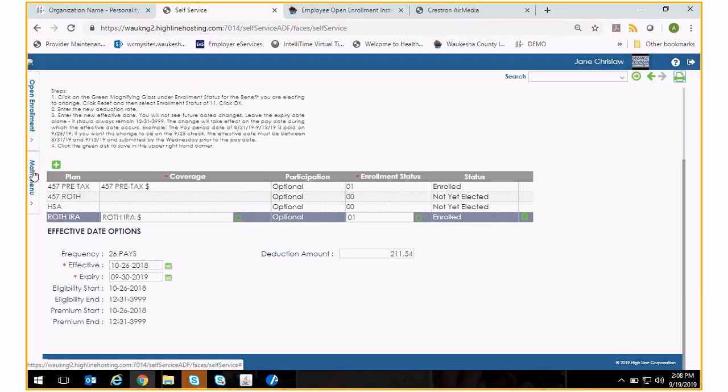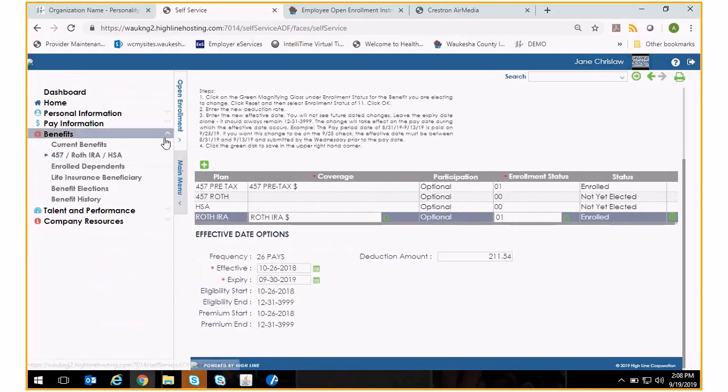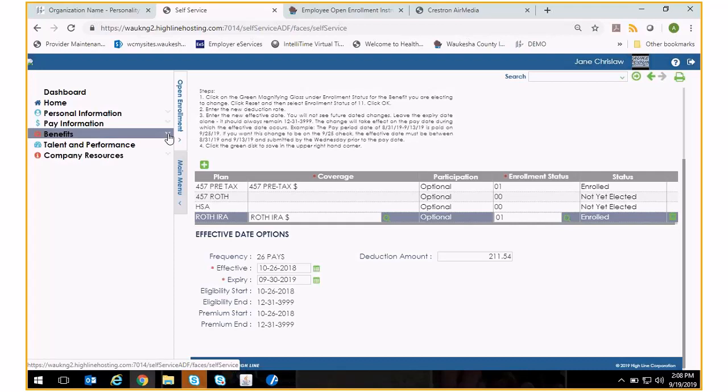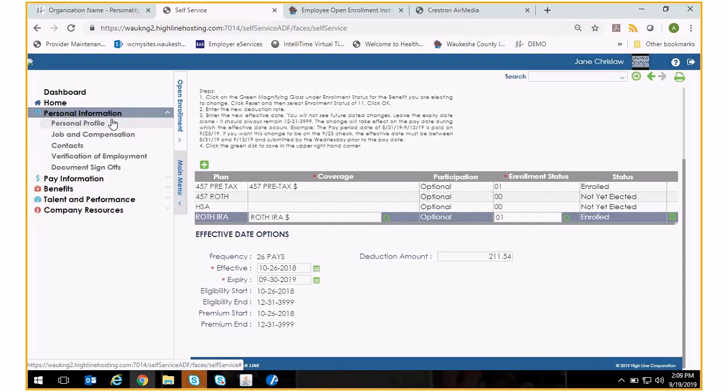Okay. So that is all of the benefits within the system. What I'm going to do now is walk you through the other features of the system. And if you have the other document, that is covered in the personality training for the employee role. And I'm going to start at the very top under personal information. And you saw personal profile, that was in the open enrollment tab. What you haven't seen is the job and compensation screen.